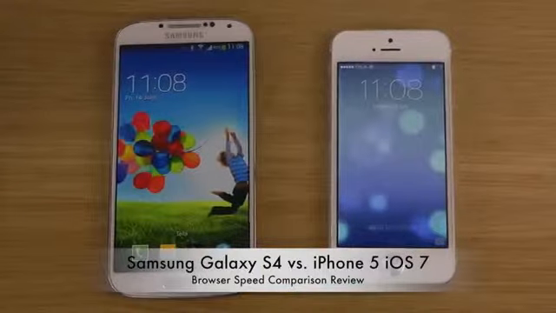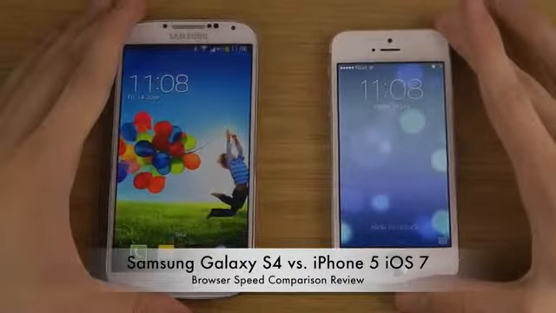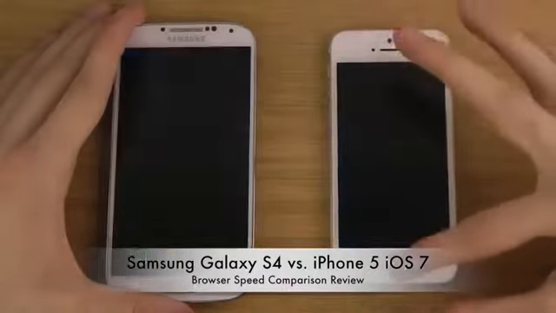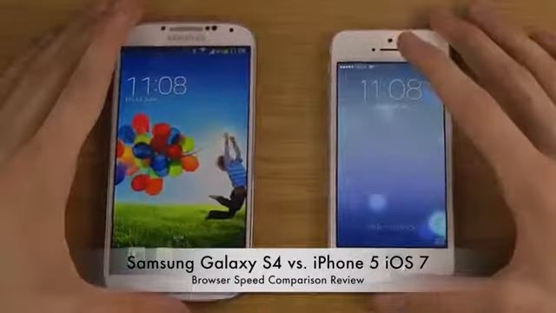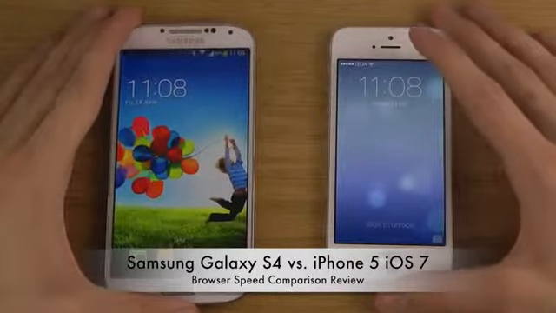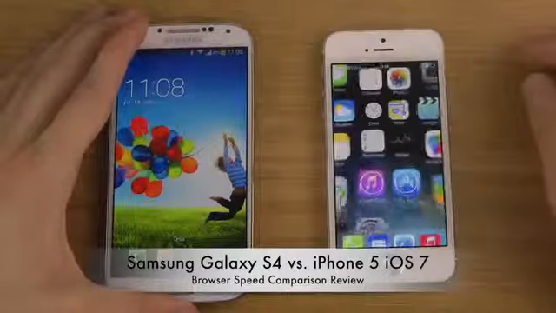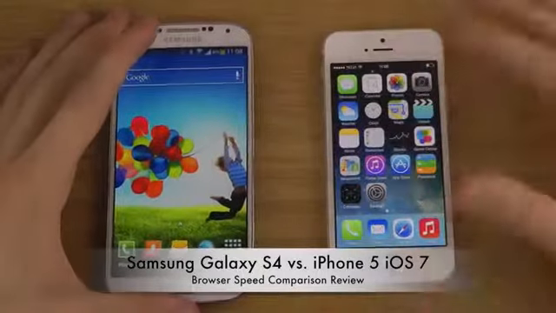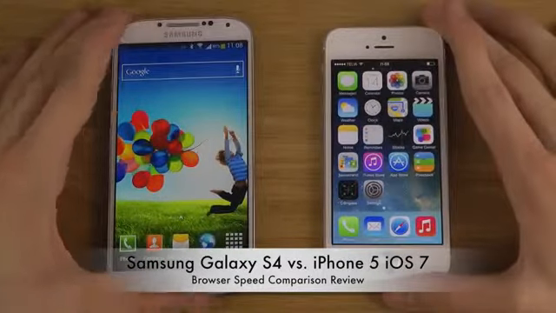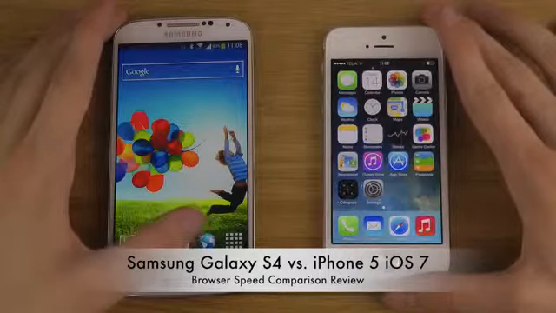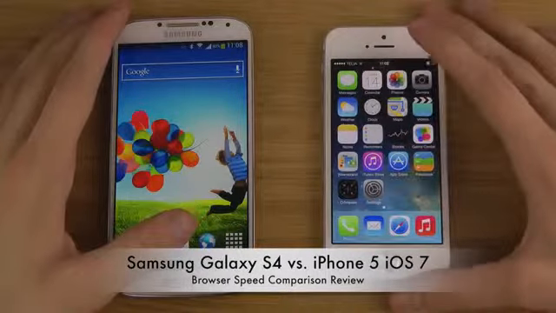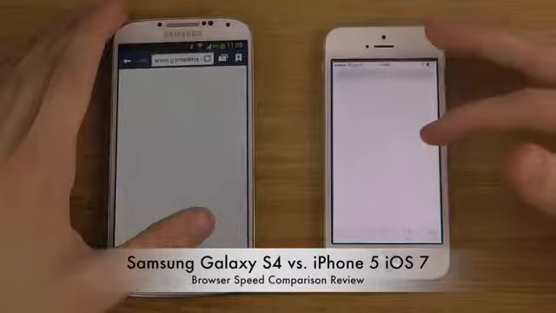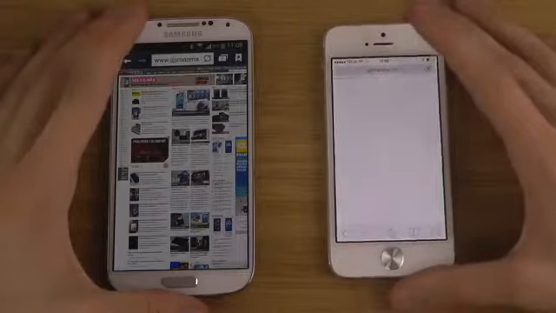Hey guys, so today I want to make a quick little video where I will be going over the browser in the Galaxy S4 versus the browser in the iPhone 5 with iOS 7, because that browser has been updated. So we'll be looking at the stock browser on both of these two smartphones. Of course, on the Galaxy S4 we do have Samsung's own browser. Of course we can also download other browsers, but that's also one thing that we can do in the App Store, I'm pretty sure. So let's fire up Safari here, the internet browser, on my Galaxy S4.